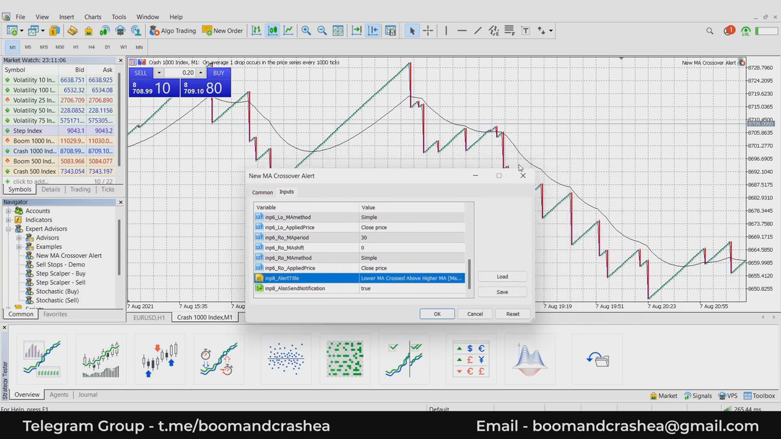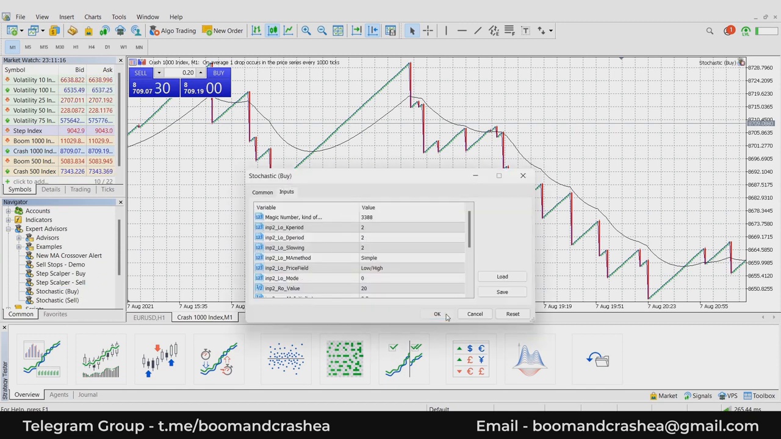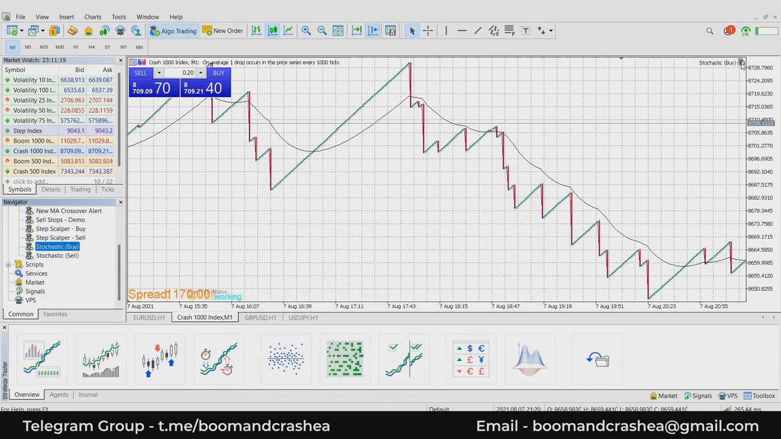So you do that, and then you click OK. Then you wait to receive an alert. If you receive an alert here, then you can bring in your buy, or if your buy is already on, you just turn on the algo trading after you receive the alert. Then you let it trade.